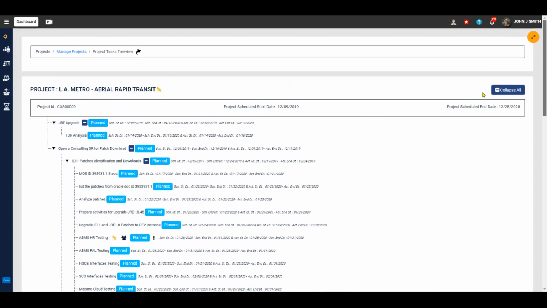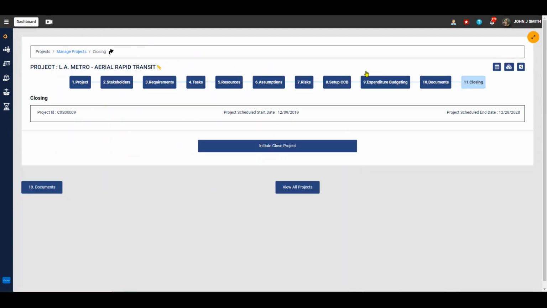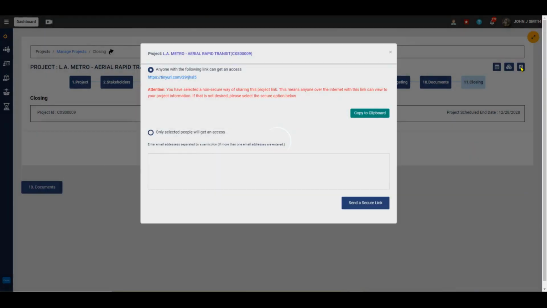Located on the top right corner of the page, you can launch the Project Work Breakdown Structure. The Project Work Breakdown Structure is the graphical and tree-style presentation of project tasks. Another useful feature is the sharing of project progress report in real time. Using the share icon, you can generate a project link and distribute it to a wider audience who may not have access to the Project Cloud platform. Optionally, you can also secure this link by setting a one-time password and send it to selected individuals only.